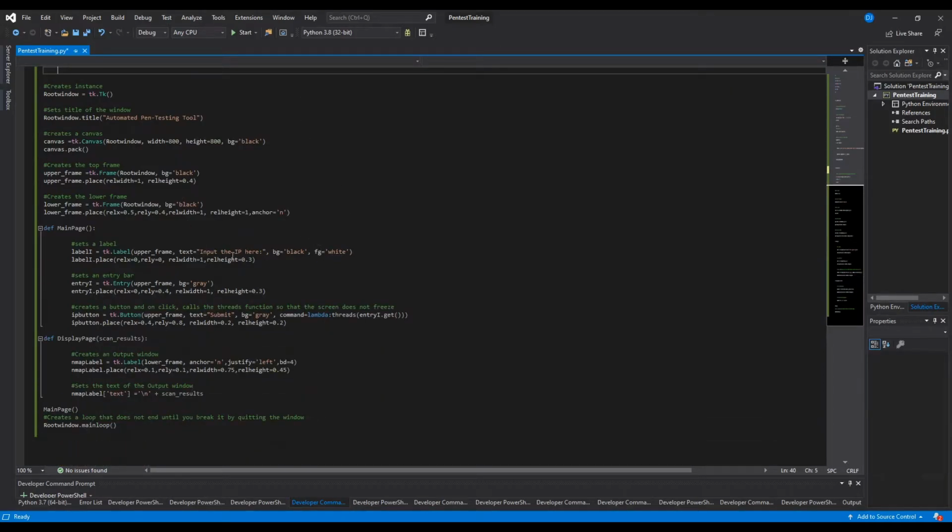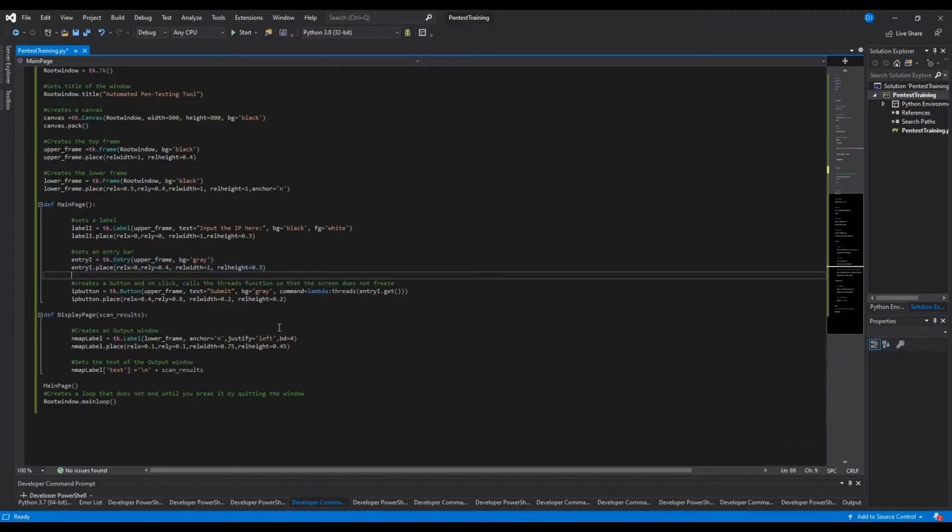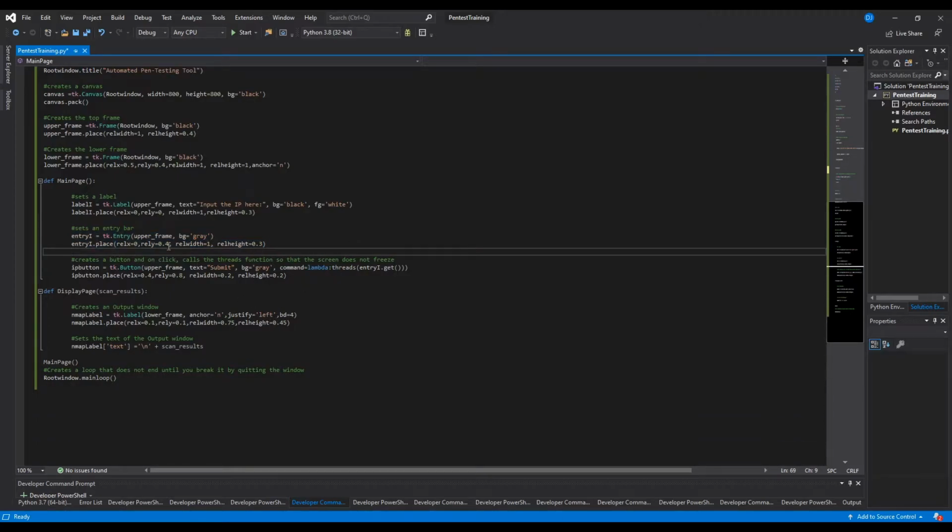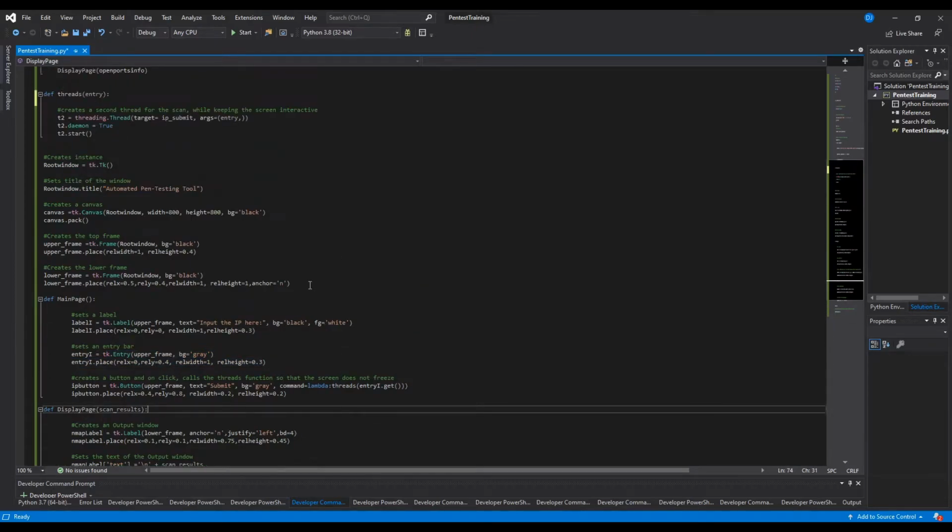So in the main map, I'm creating a label with the name, input your IP here, an entry bar, just so you could add the IP, and a button which on click just uses the command function and goes into the thread method and gets the entry.get, which just gets the entry that you've inputted here, right?